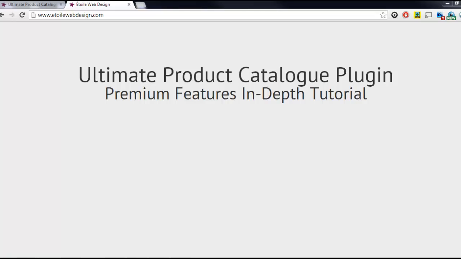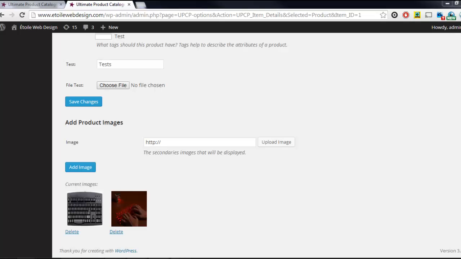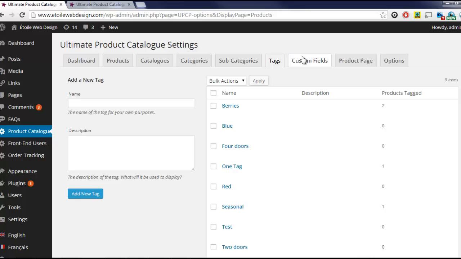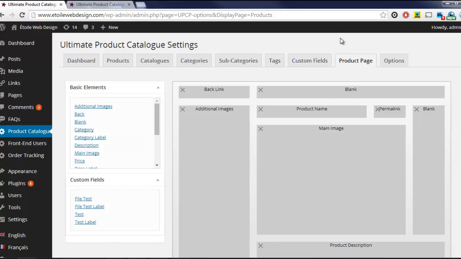In this video, we're going to cover four features that many users have questions about. These include additional images for products, product tags, custom fields, and custom product pages. First, let's start with additional images.